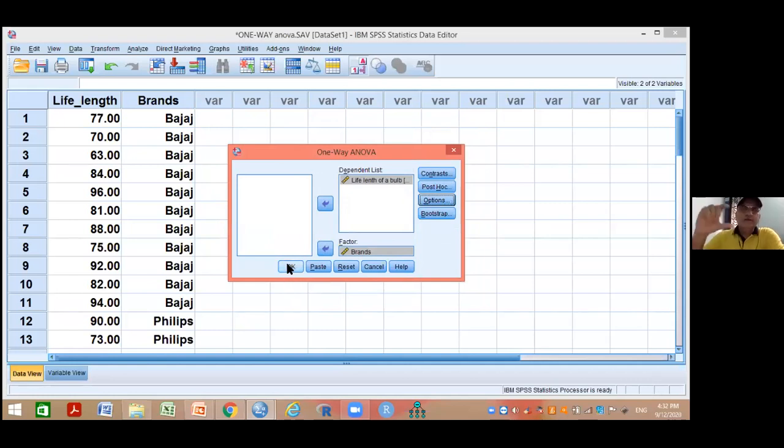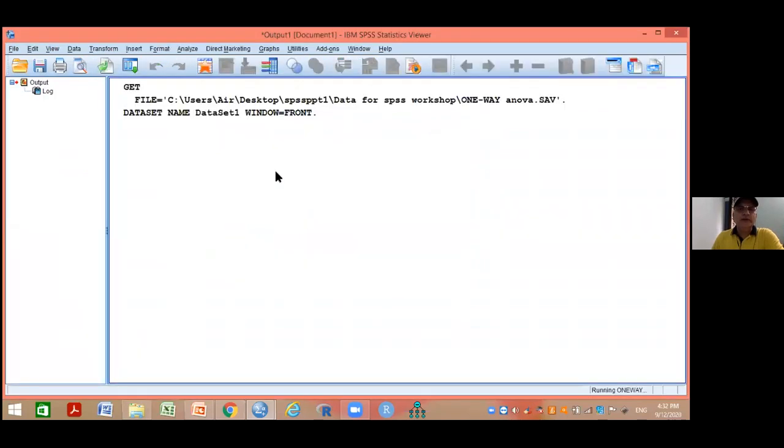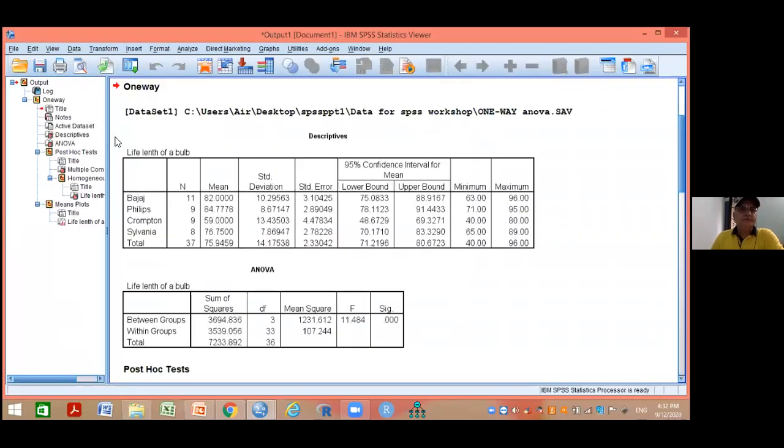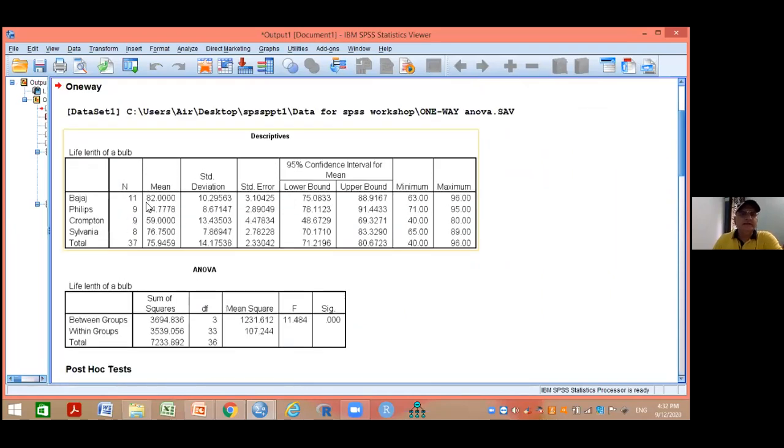So it will divide the total variation present among this into basically between brands, within brands, and the total. And you will get the F value and P value. So here is the result. Press OK. So I'll show you the result. For example, first is just a descriptive table. How many tubes from each brand? Bajaj 11, Philips 9, Crompton 9. Total number is 37.